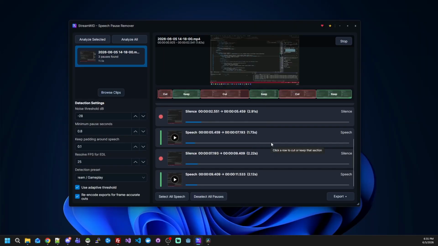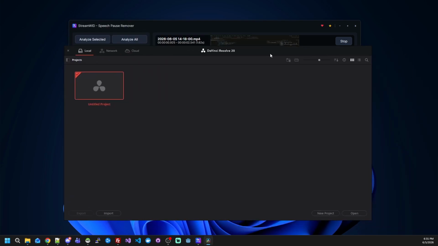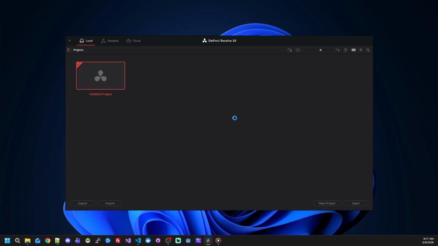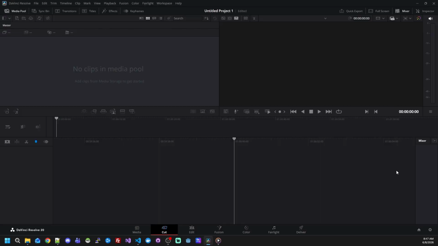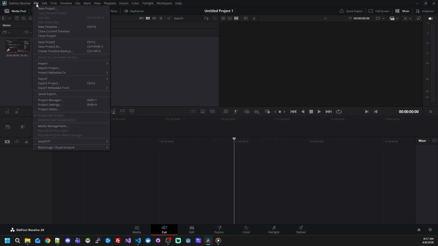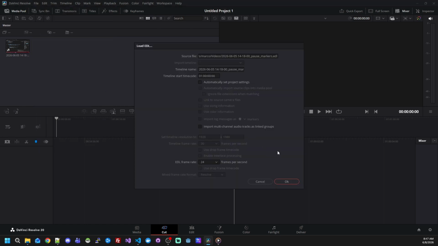Beautiful. I could stop here, but I want to show you another awesome feature. I'm going to export as EDL marker, then open up DaVinci Resolve, create a new project, just name it as it is. And now what you want to be doing is go to your raw clip, upload it here. And once you have the clip uploaded here, you want to go to File, Import, and Timeline. Now, just upload your EDL file and you can leave this as it is and just hit OK.